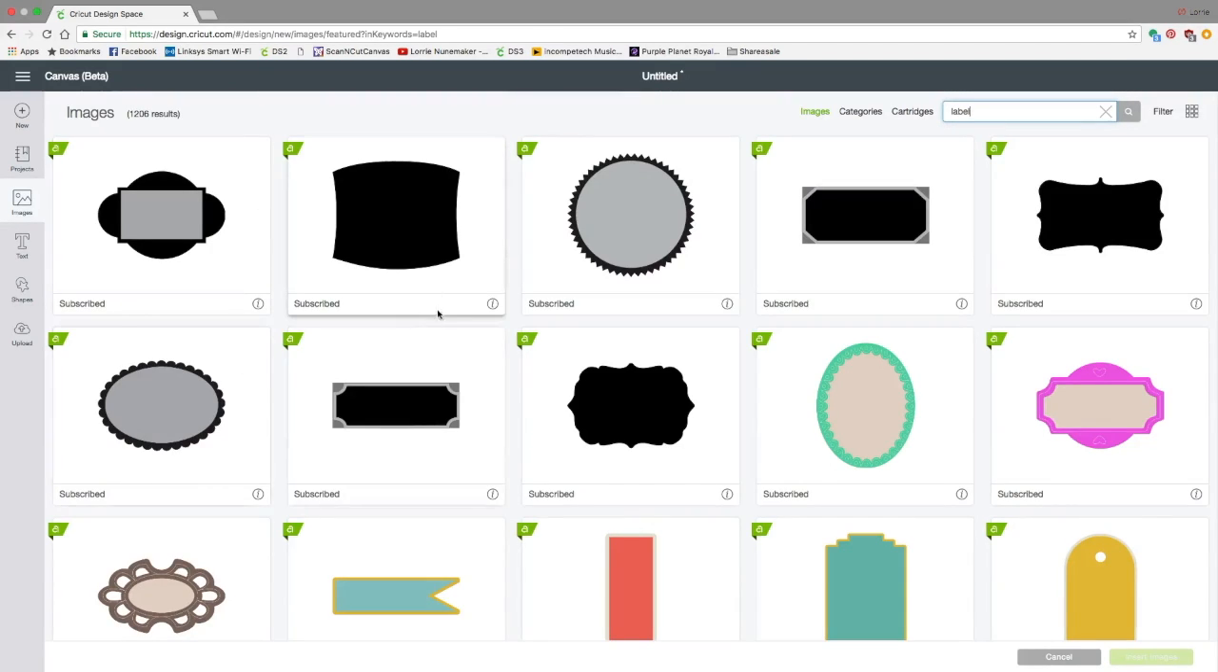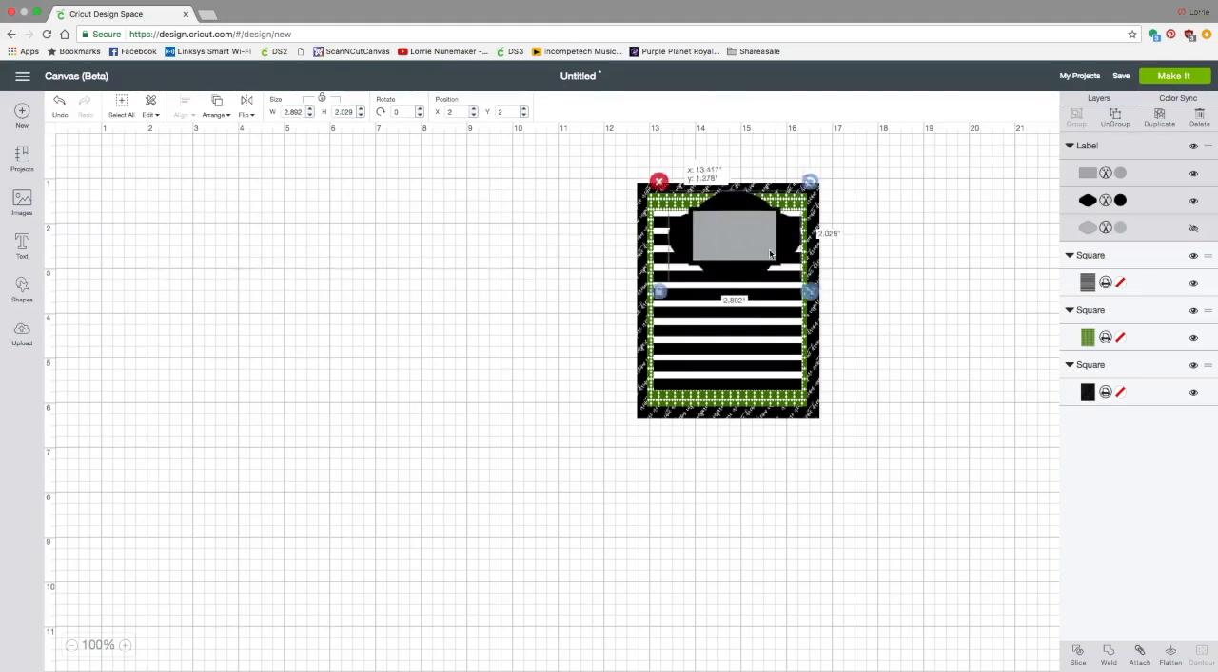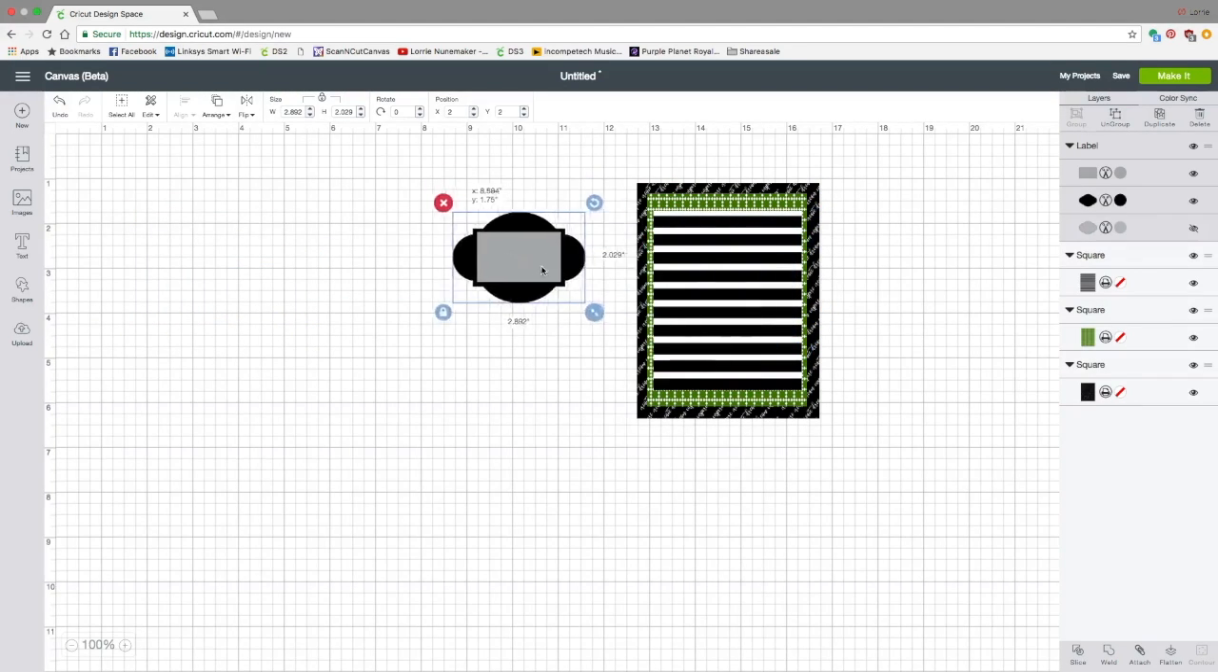And you can use any of these labels you like. I want this first one right here. It is labels from the label cartridge, item M2E5B7. I'm just going to click on it and click insert images. Perfect. Before we do anything else, we want to resize this down so that it fits nicely in the middle of our card. That looks great to me.